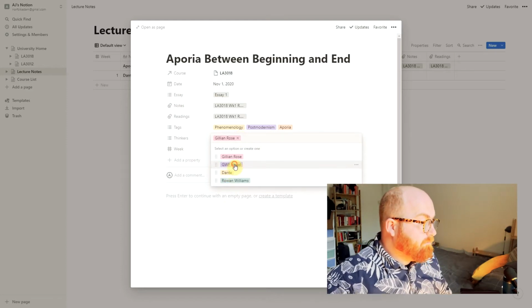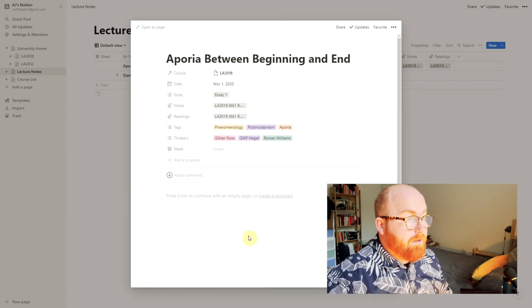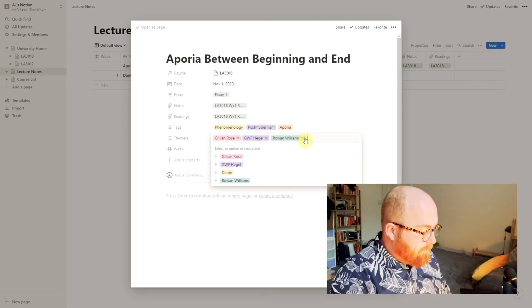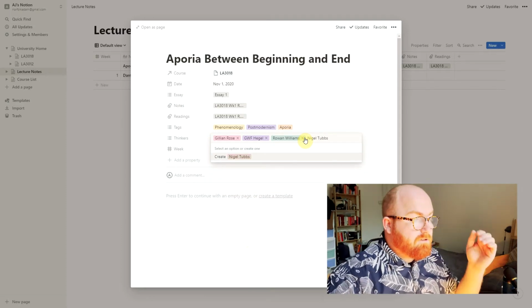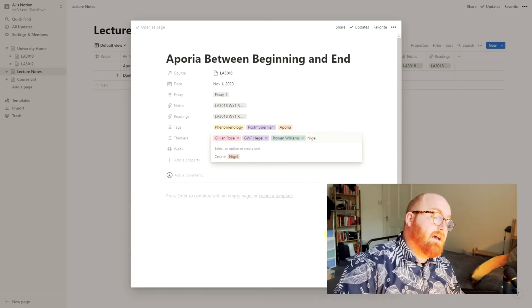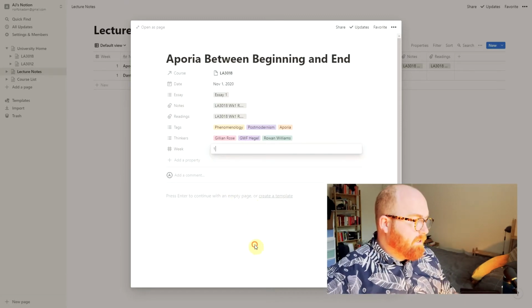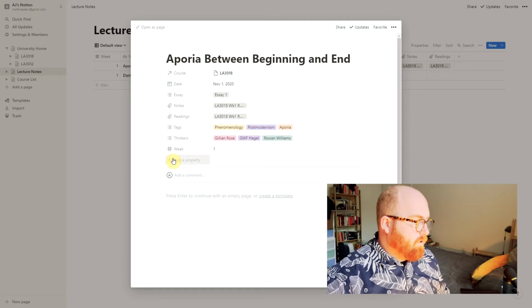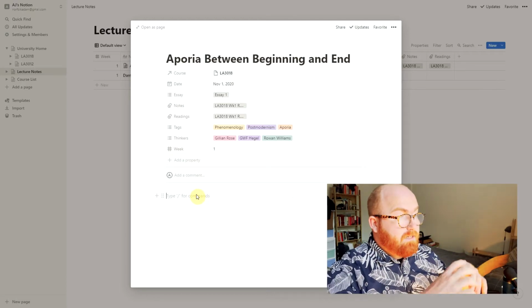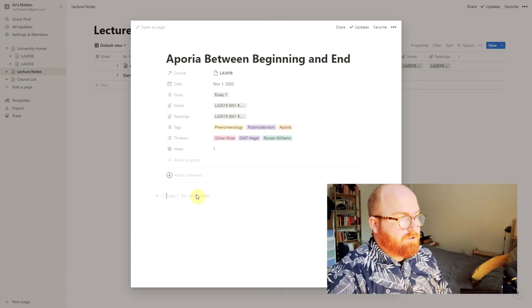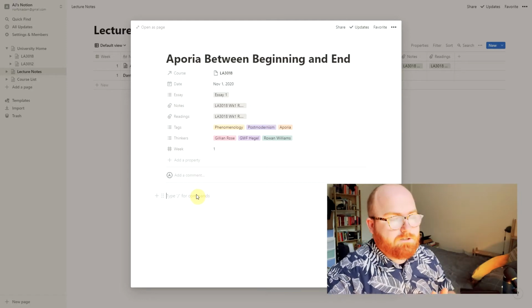Thinkers, well, Gillian Rose, Hegel, and Rowan Williams are all featured here, and you can easily add people to this list. You just type out their name and you add them in there as a property. And then this was week 1, and that just helps me keep track of when we were doing these things. And so this is now a page in itself in Notion, which means that you can add anything into this page that you normally would.